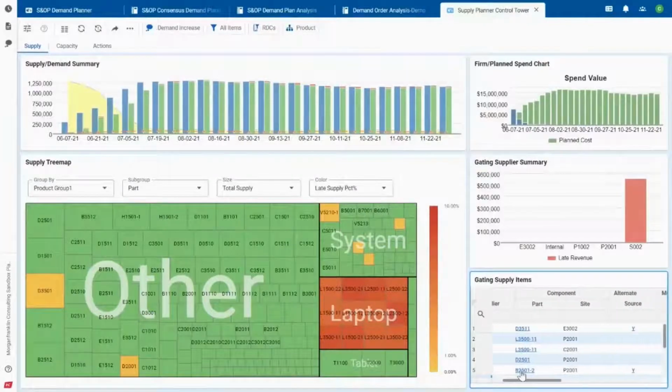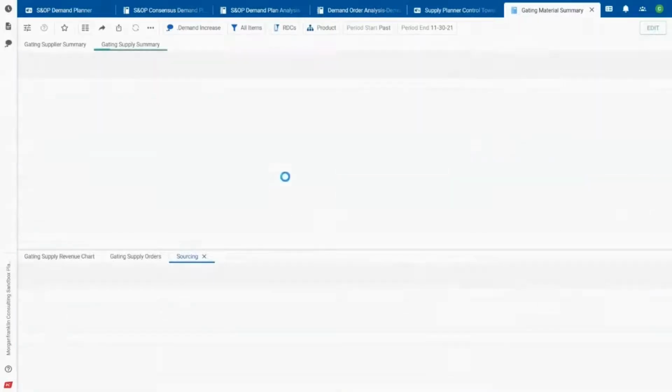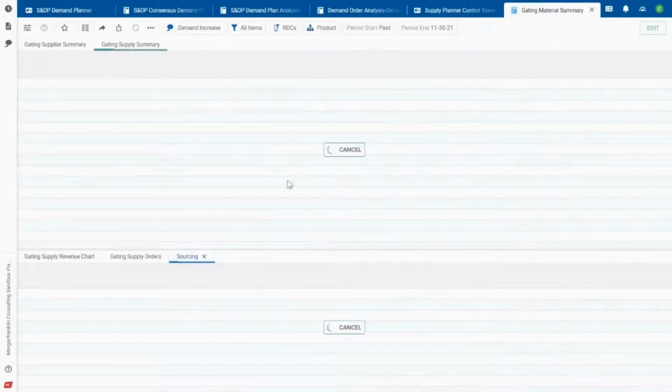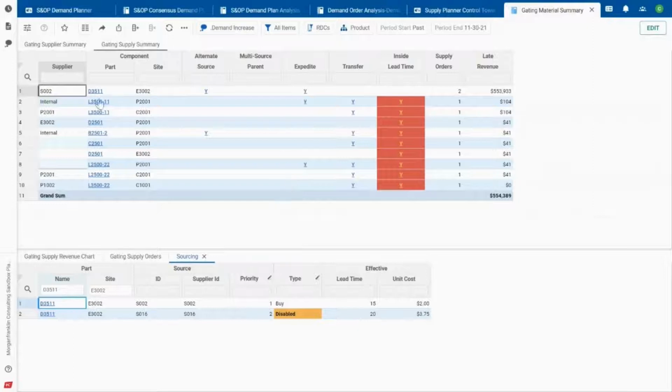So we're going to take a look at this D3511 product and see what this alternate source is. If I just drill into that, again, same list of those products up top, but if we look down here at the bottom, I'm now seeing what the alternate source for D3511 is. And in this case, we can see that there are two. The one that we're currently utilizing is priority number 1.